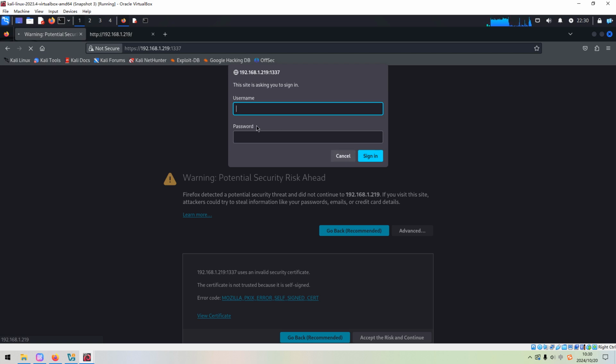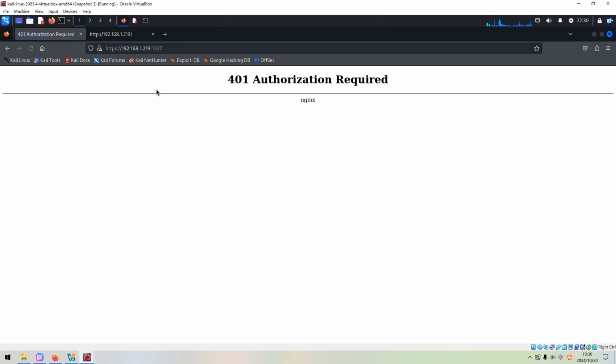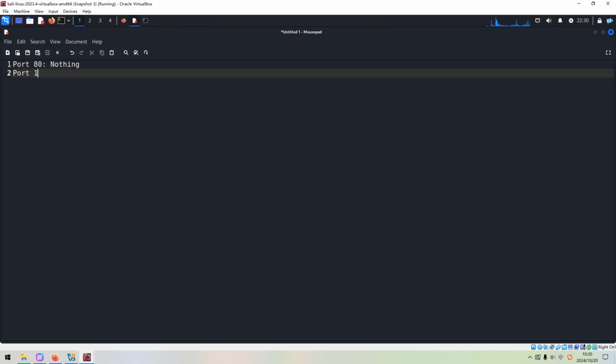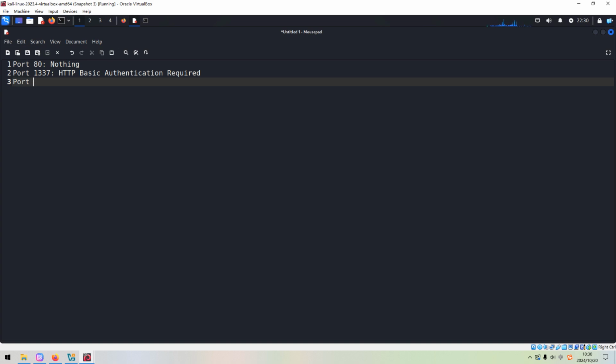However, just as I mentioned at the beginning, we are required to sign in to access this site. Okay, and we can try to use admin as username and admin as password to sign in, but failed. And also we can try admin as username and password as password, but failed. So I think this port number requires HTTP basic authentication. Okay, let's move on to the next port number.